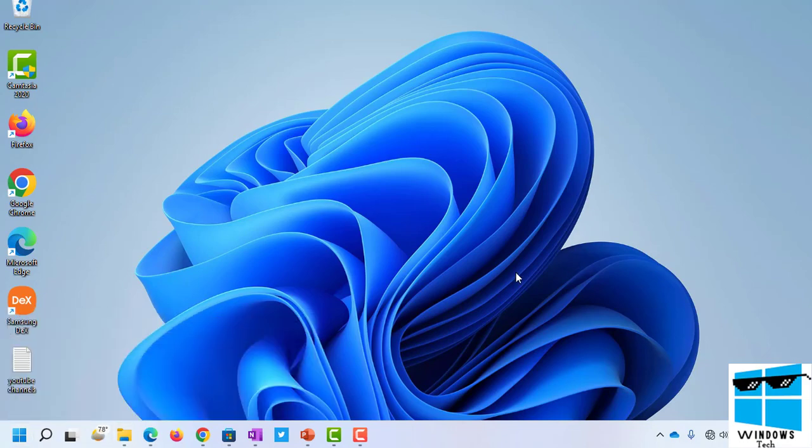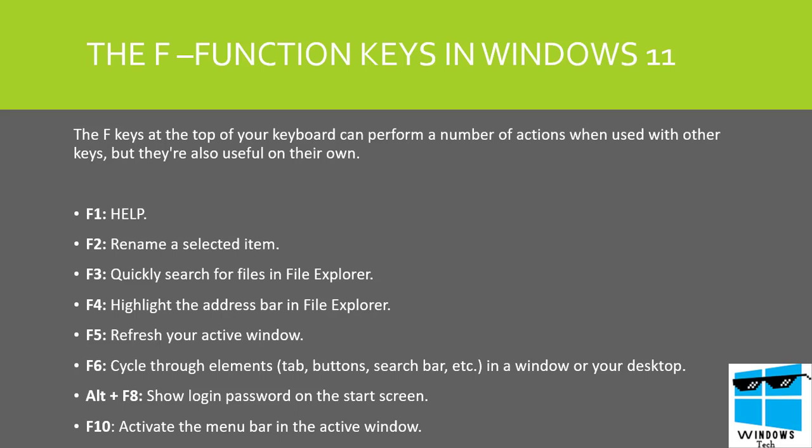Then Alt plus F8 shows the login password on your start screen. It will show you the login screen. As soon as you press Alt F8, it takes you to the login screen and the passwords. F10 would activate the menu bar in your active window. Pressing F10 will pop up the active menu bar, for example file, start, edit, or whatever the menu bar is. No matter which window you are working with, whether it's your Word, PowerPoint, or your browser, pressing F10 would pop up the basic menu bar icons.